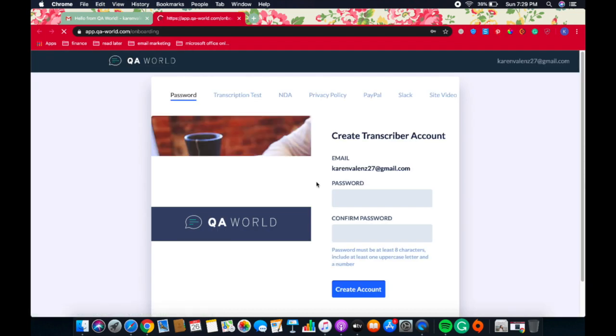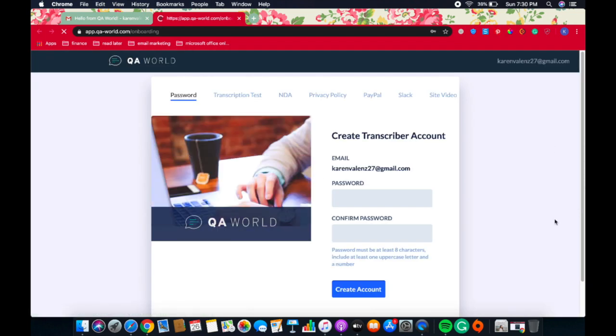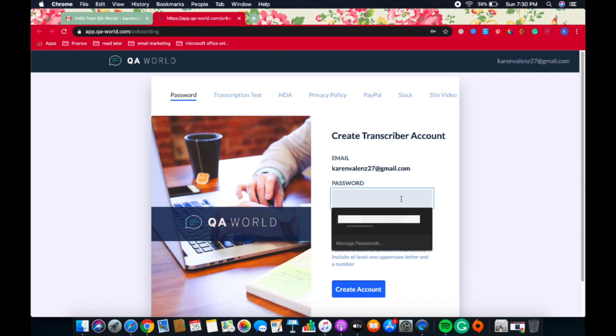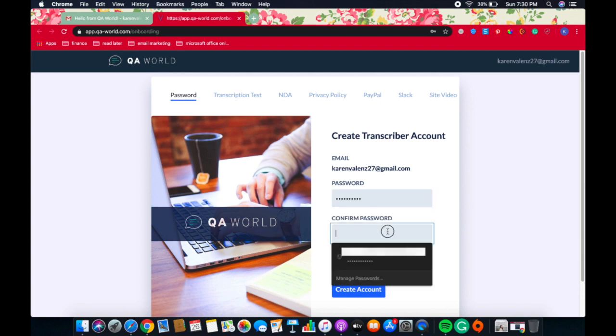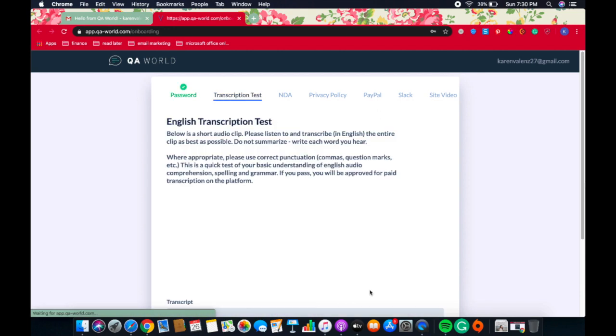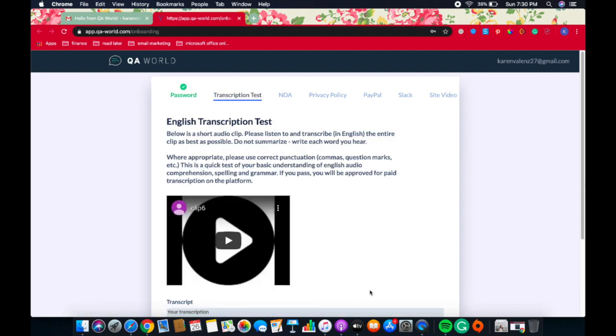Okay, so ito na yung makikita mo once na-click mo yun. So, unang-una mong gagawin ay magsaset ka ng yung password. So, magset na tayo ng password. Yan. So, password must be at least 8 characters, include at least 1 uppercase letter, and a number. So, click natin tong create account. English transcription test. So, ito na siya.